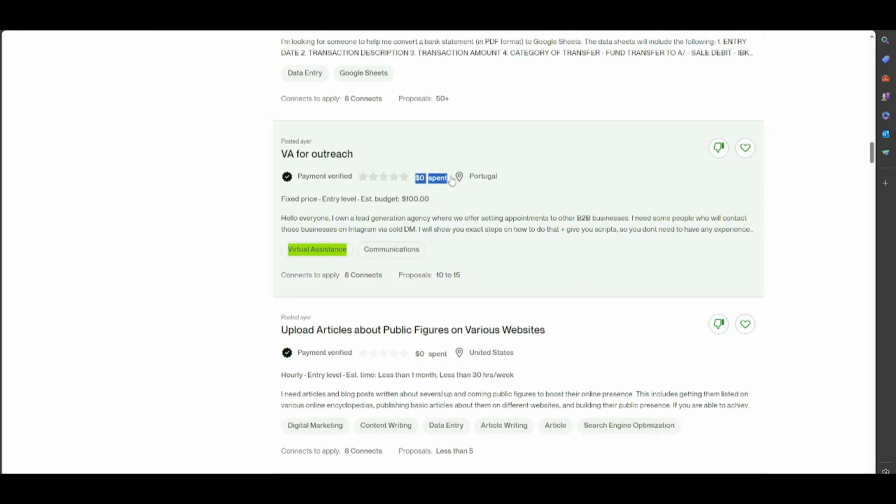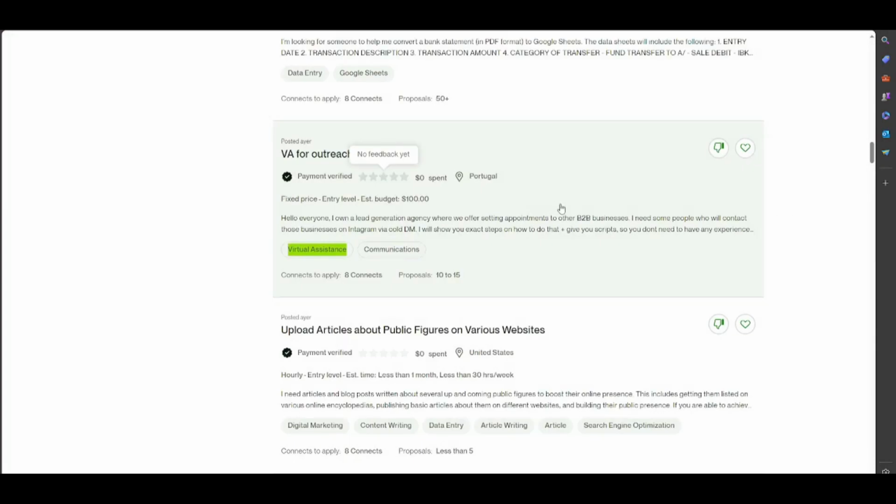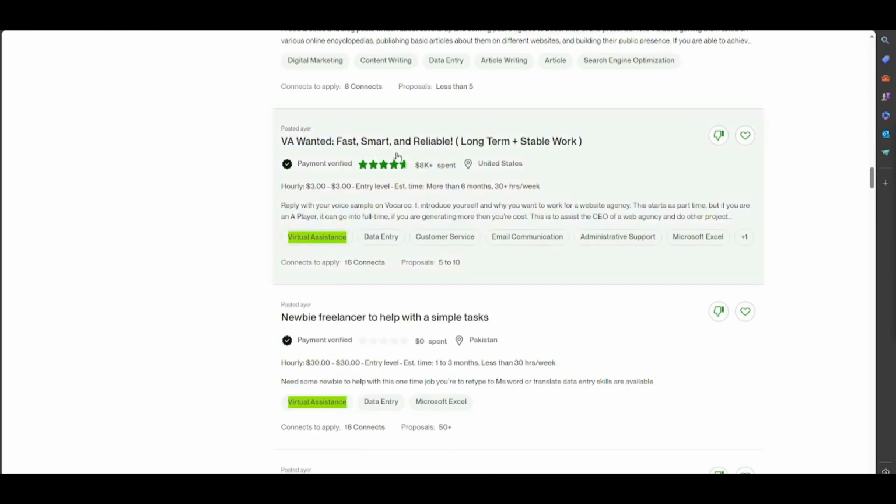Another important thing in Upwork is the number of proposals, or the competition. Proposals: 5 to 10. And, well, basically, posted yesterday. That seems maybe easy. For example, a new freelancer to help with a simple task. Well, it's basically good, but here you can see 50 proposals. You have a lot of freelancers in competition for this job, and that person has zero spent. Payment verified, but no, don't do that. And it's from Pakistan. It's weird. It's basically a red flag.